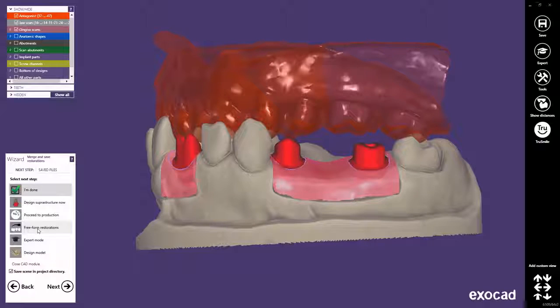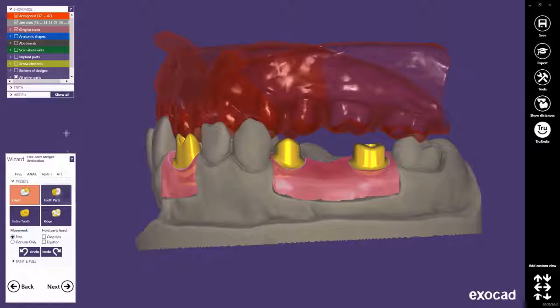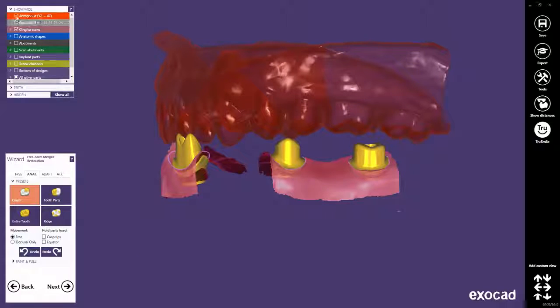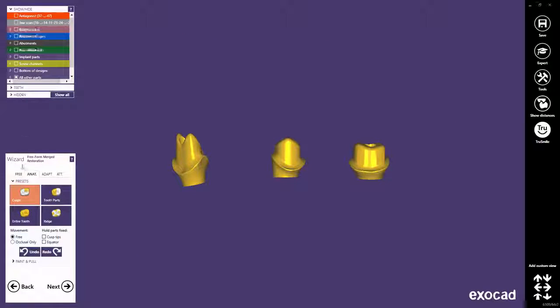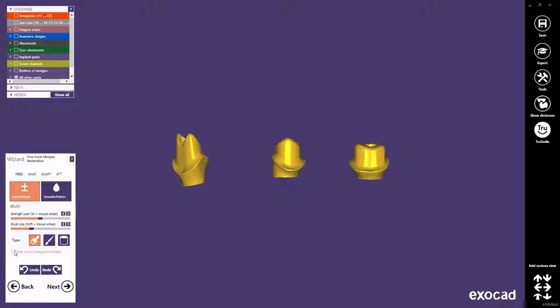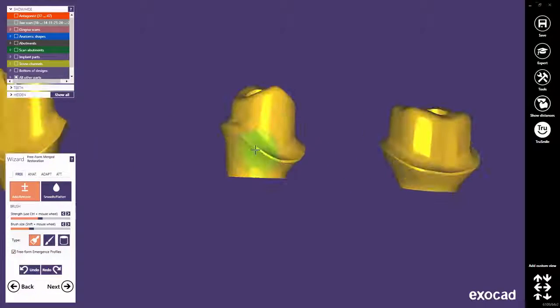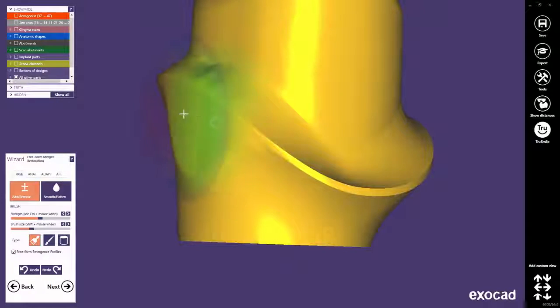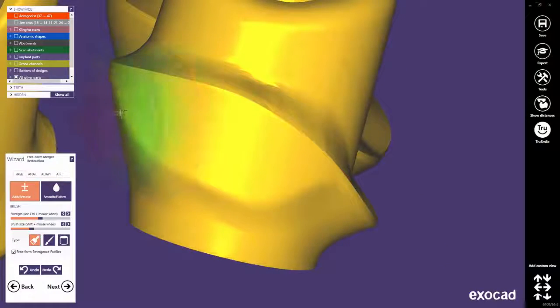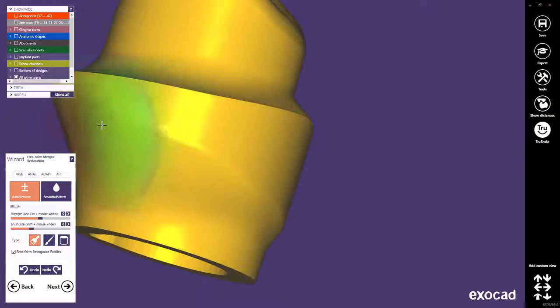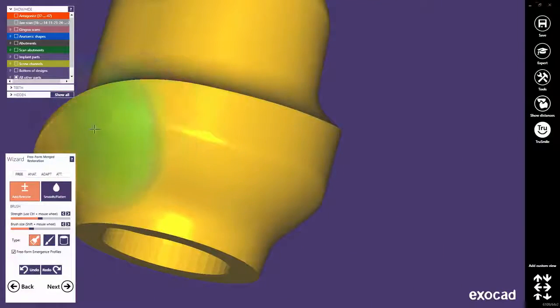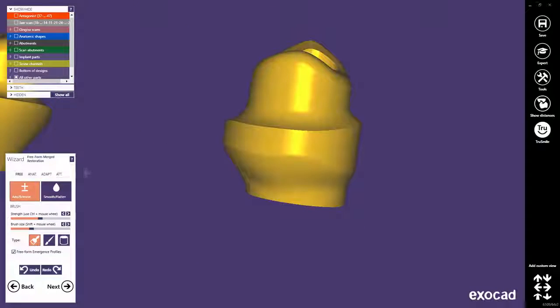Let's have a look at the Freeform Restorations option, as there are two interesting features available. When you click the Free tab in the wizard step Freeform Merged Restoration, you can check Freeform Emergence Profiles. This option will allow you to add, remove, or smooth material in the emergence profile area. But you cannot add more material than the emergence profile border allows. This limitation is parallel to the implant direction. Here you can add, remove, and smooth material.